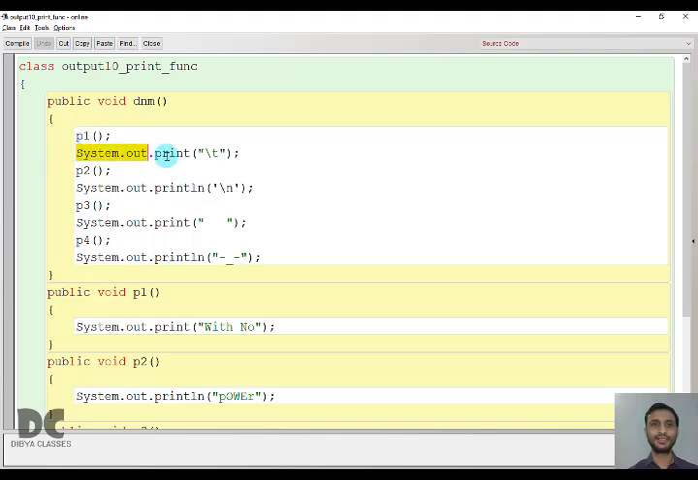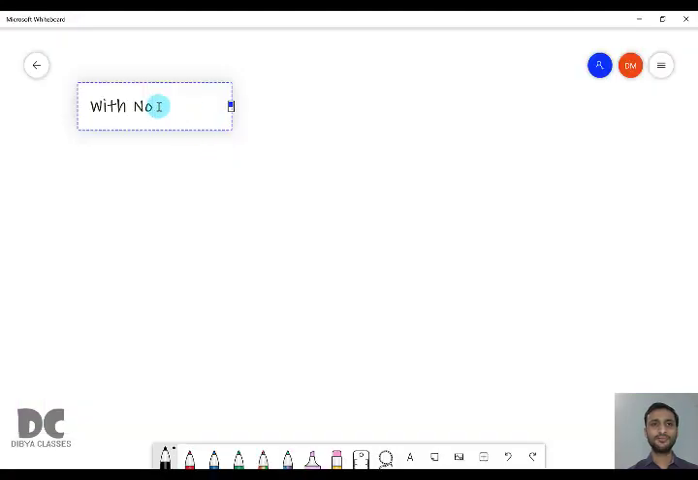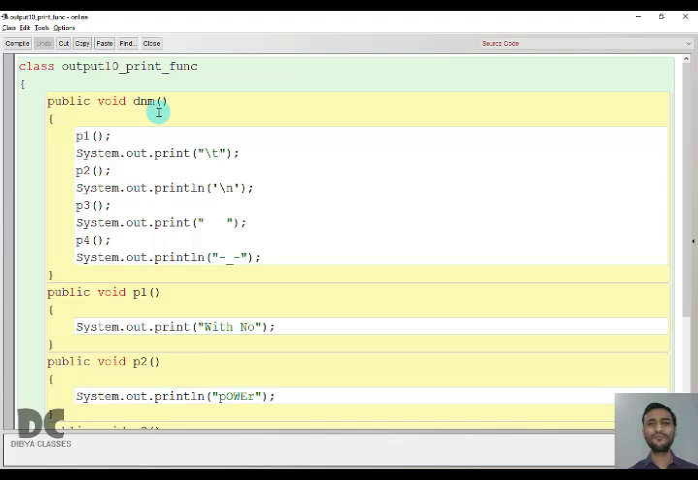Then it is written print \t. \t means horizontal tab, so it will give some tab. Tab is nothing but a group of spaces, generally a group of 4 or 8 spaces. It depends on your system. Just give a few spaces. And here also print is written, meaning next time it will again continue in the same line.